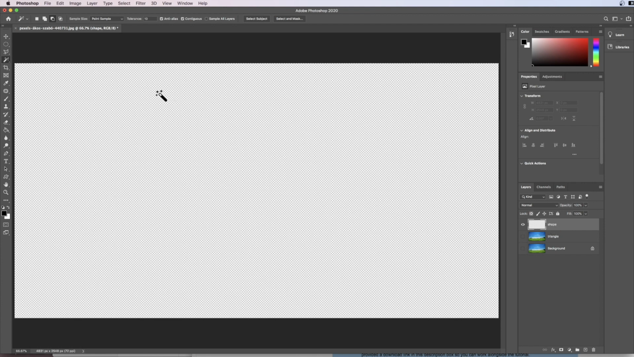So I'm going to come up here to the Polygon Lasso tool, and then I'm just going to click and draw a really big triangle like this. And when you come to the bottom leg here, you just double click it and it will close the triangle off for you. Now I'm going to fill this in.